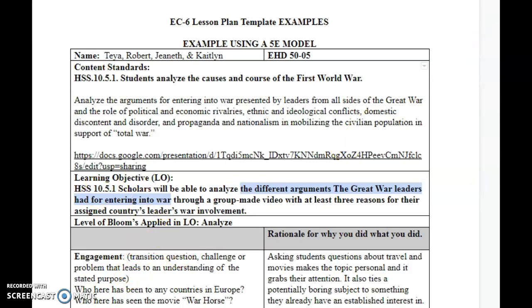Duh. Anyways, our content standard was: analyze the arguments for entering into war presented by leaders from all sides of the Great War and the role of political and economic rivalries, ethnic and ideological conflicts, domestic discontent and disorder, and propaganda and nationalism in mobilizing the civilian population in support of total war.